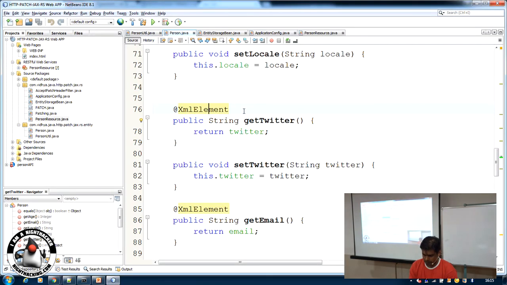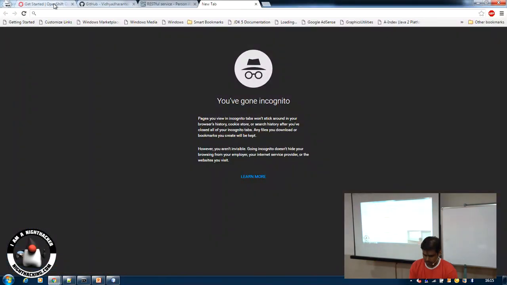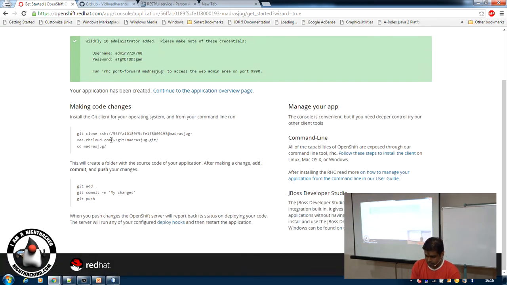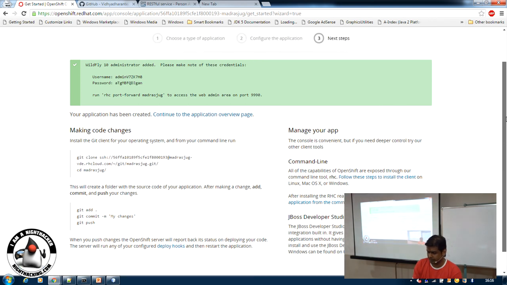Okay. So it is created. The GitHub clone URL is here. Once I have added the application, I chose the application as a WildFly application and configured it as Madras JUG. So this is the next step. WildFly is added, and this is the credential for this WildFly application server.